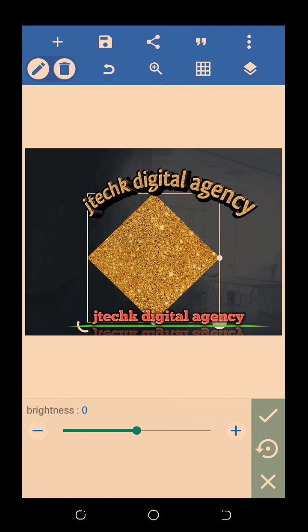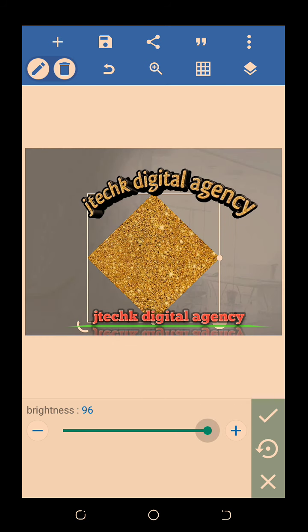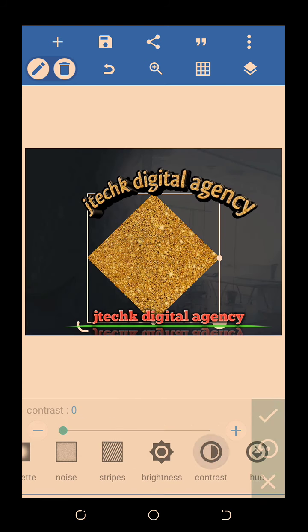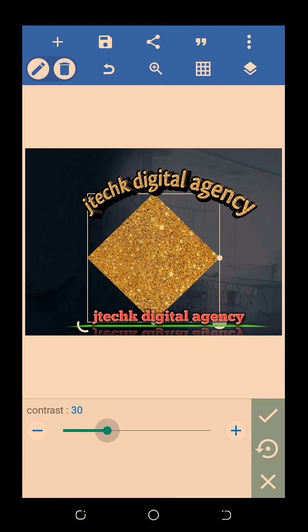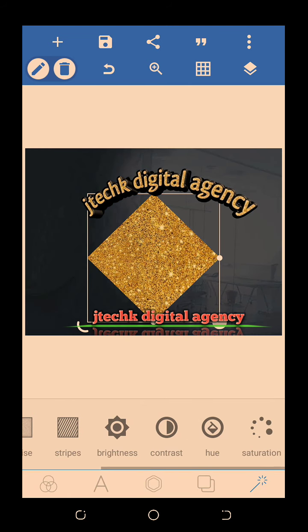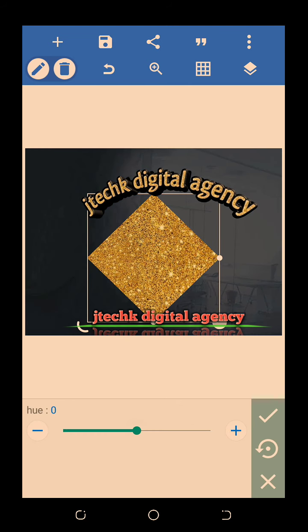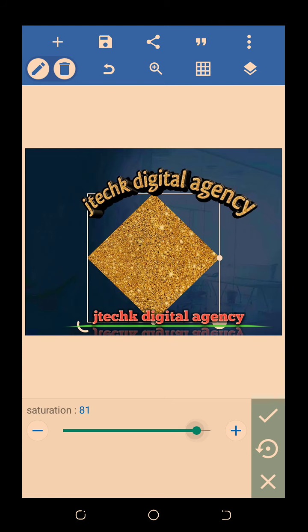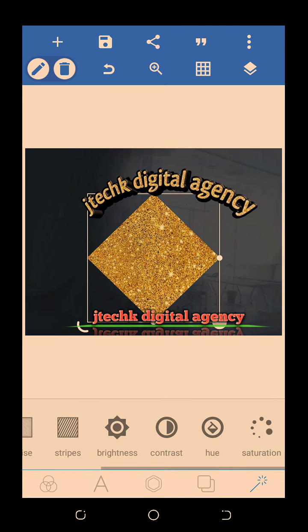Brightness, you tap on the brightness, you can increase the brightness of the background, you can decrease it. I leave it the way it is, I close. The contrast, the same thing, you close it. This is the color, here is the same lighting effect and color, so I don't want that, I close. Saturation, you click on it, the color comes out, I don't want that, I close it.